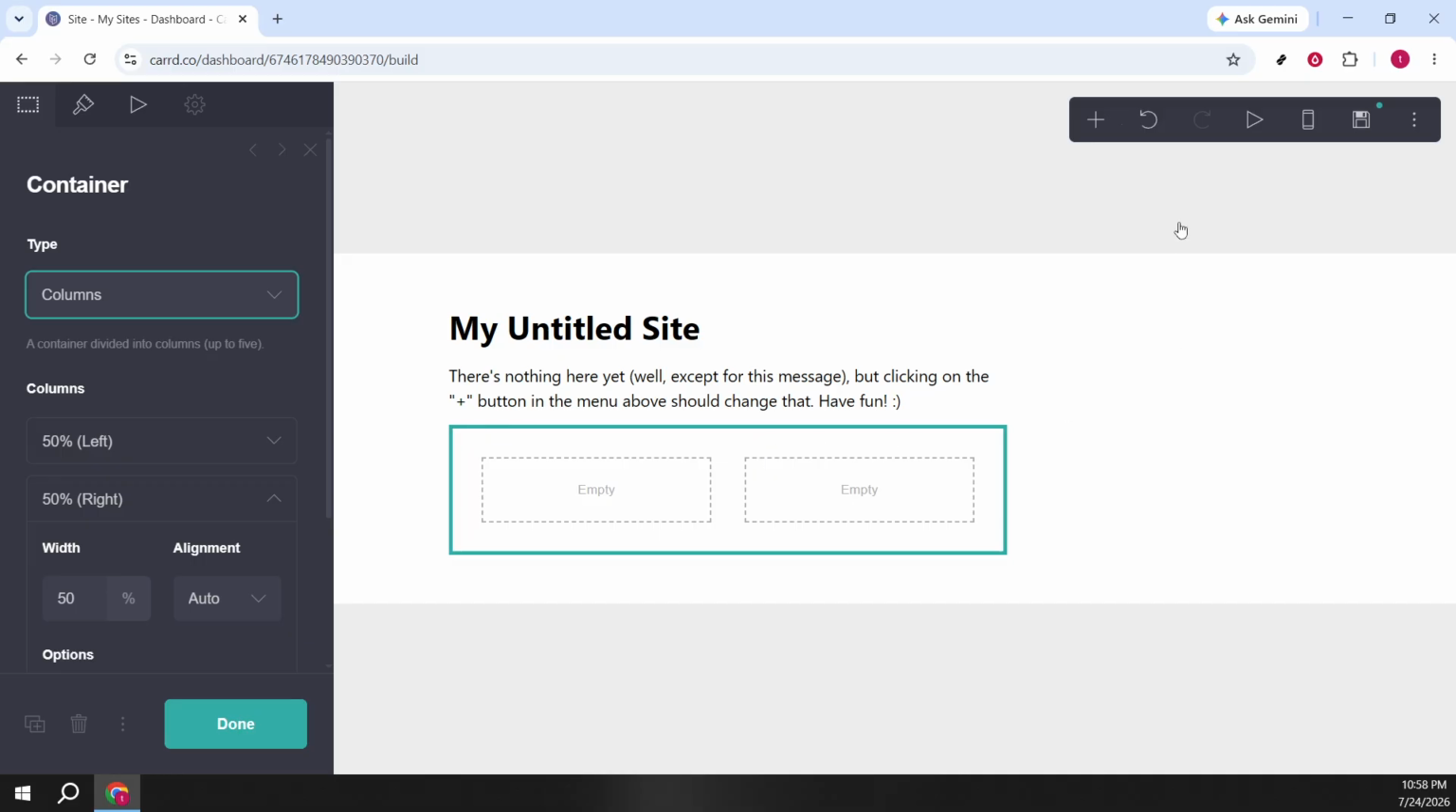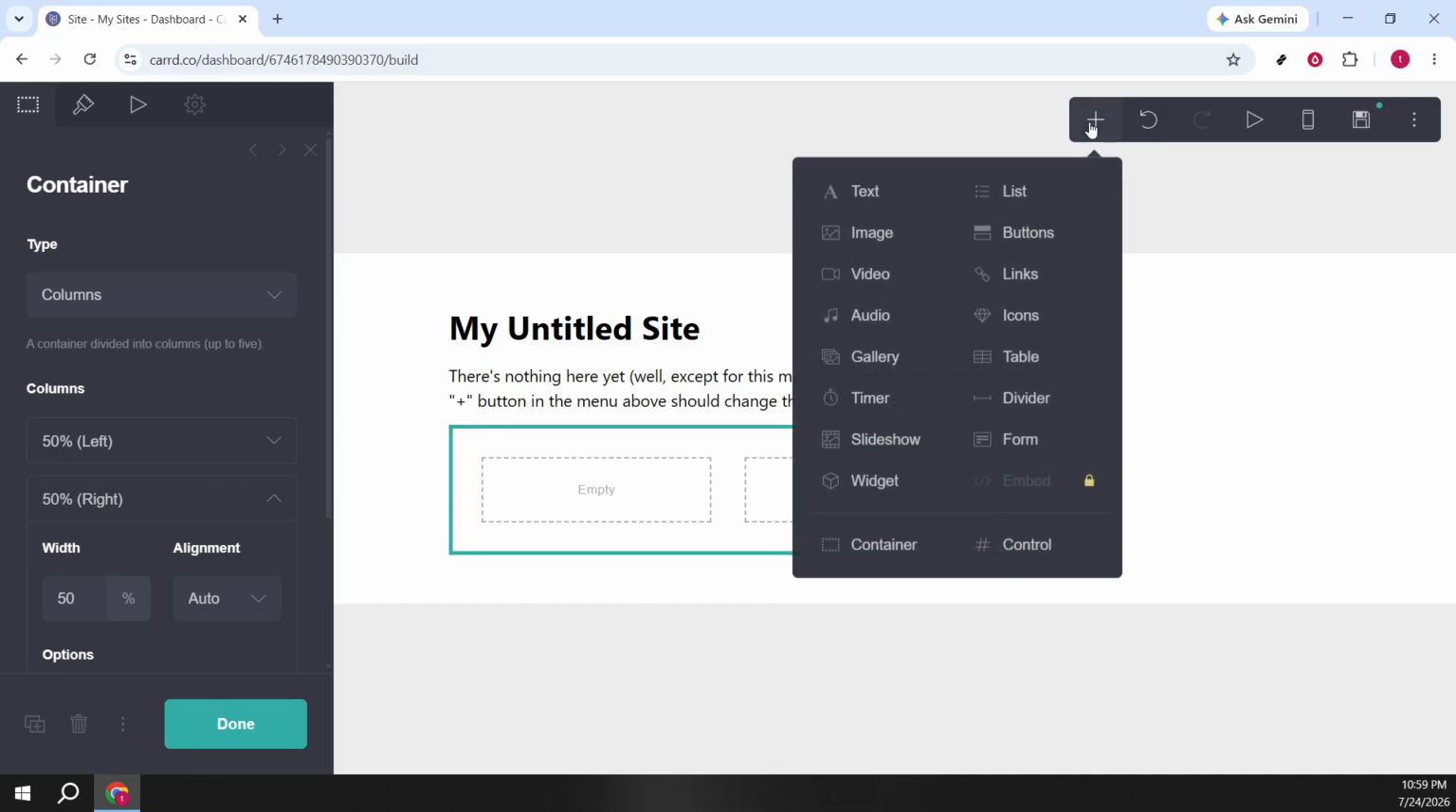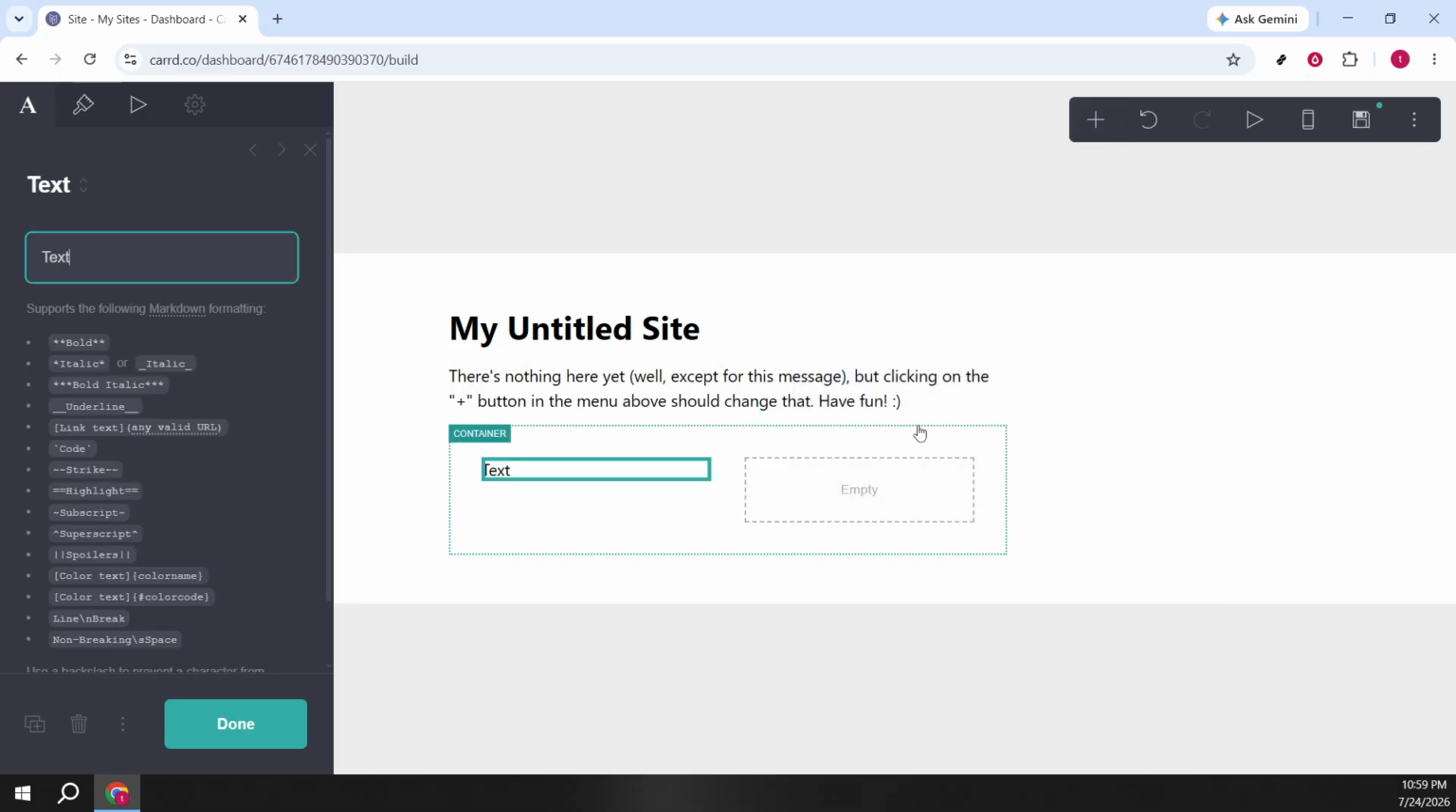With the container in place, click the plus icon again. You're now adding the content that lives inside the box. Select the element you want for your words. The text element is ideal, and place it inside the container. You'll see it nest under the container in the editor, and a faint outline shows where it sits on the canvas. Type or paste your copy right there.